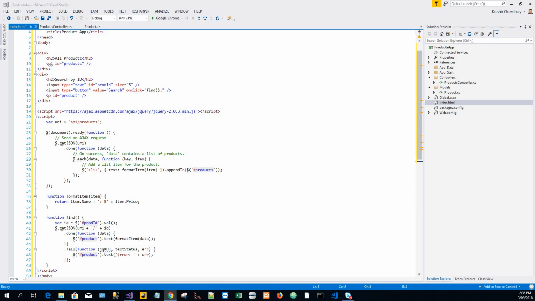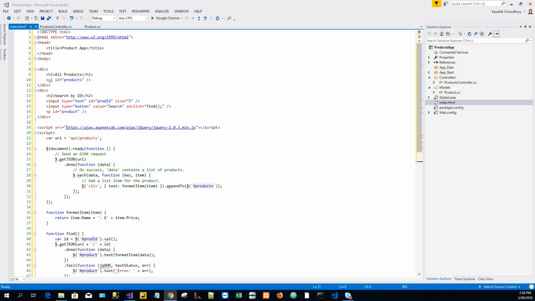Now there are several ways to get jQuery. So I have used the Microsoft Ajax CDN, Content Delivery Network. So this is the CDN for Ajax that I have used, Microsoft Ajax CDN. And I'll just save this index file.